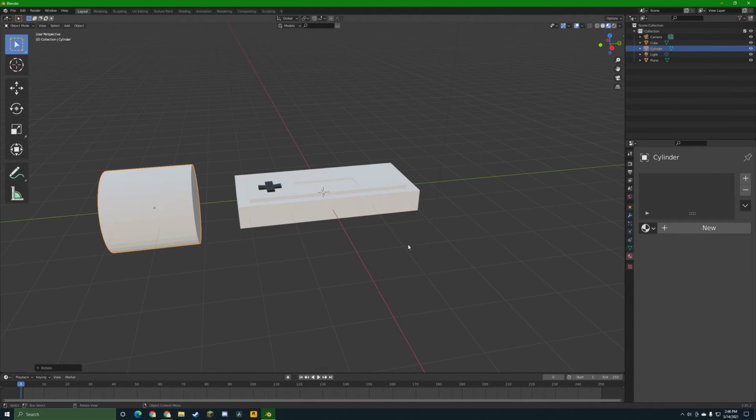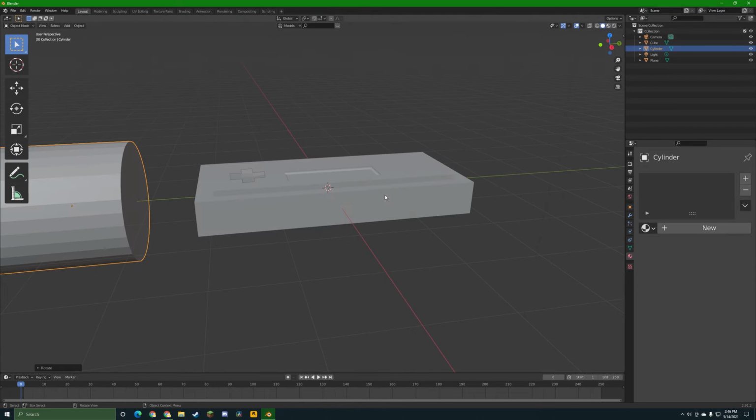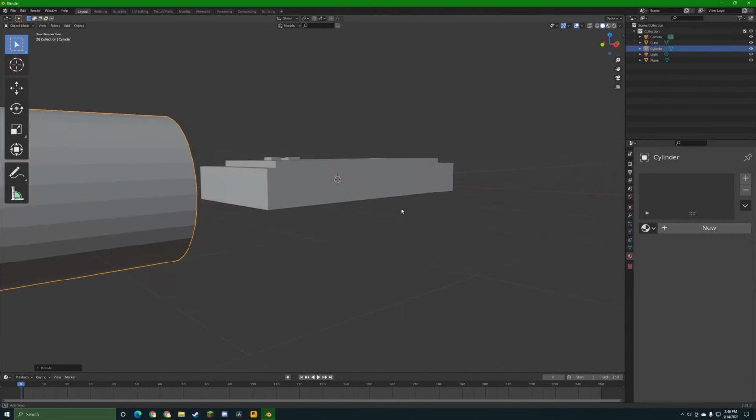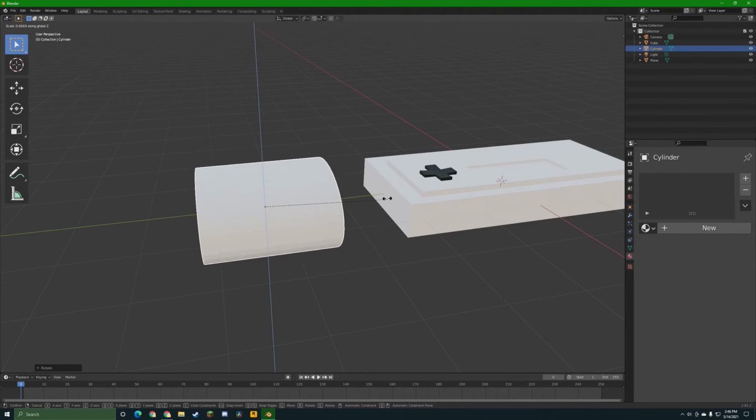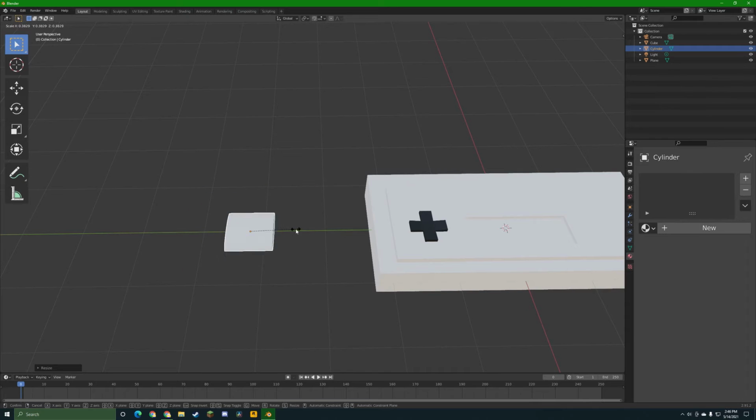What did I just do? Oh. Is that really what solid view looks like? Alright. S, Z, scale down, scale along the X and Y axes.